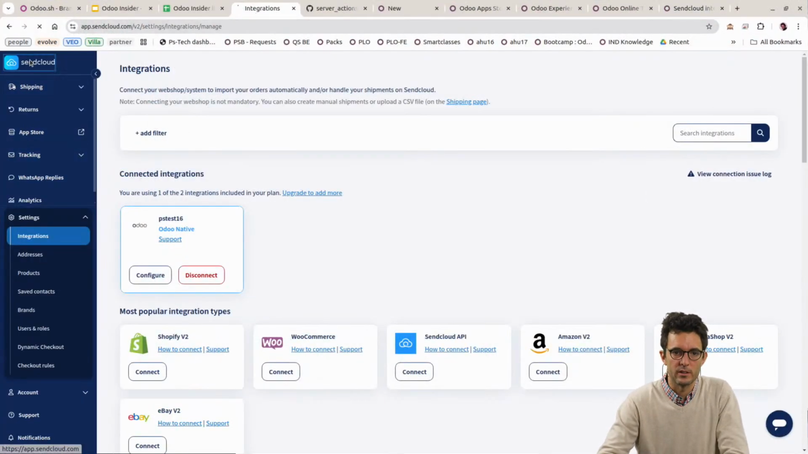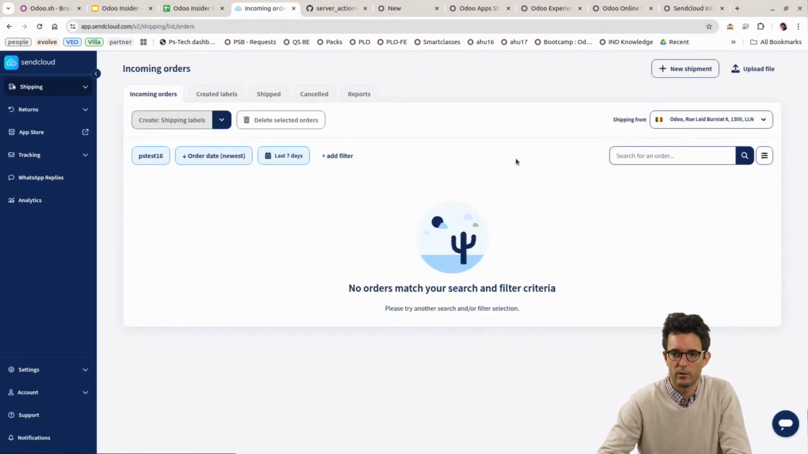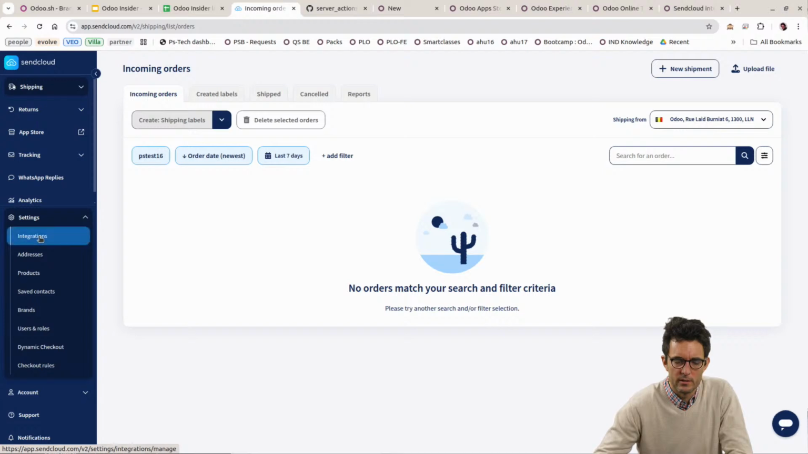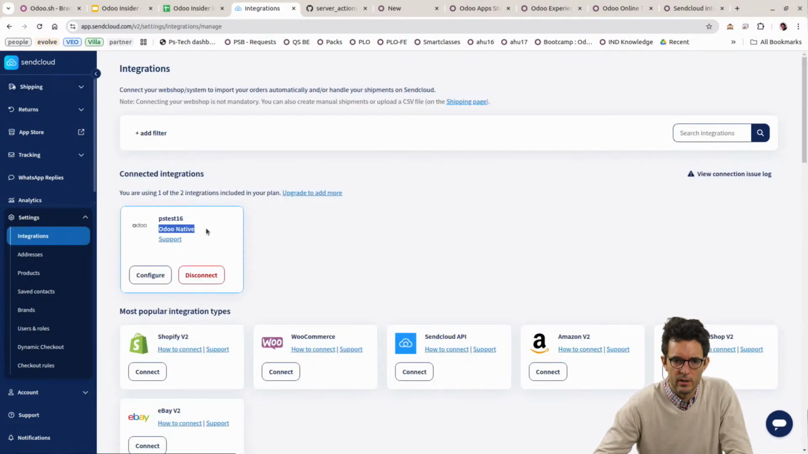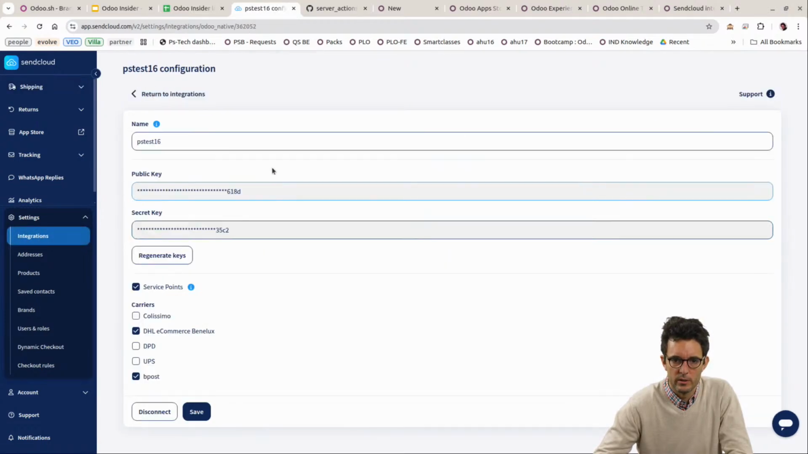So on SendCloud, when you create your account, you're going to have something like this, with some settings at the end where you can select the integration. You see that I have an Odoo native integration. I can configure this one, and then I have a public key, a secret key. I can say which one I would like to select. You can see that in my carriers, in the demos that I've done in the past, I already have a DPD.